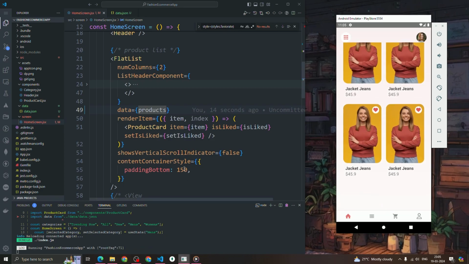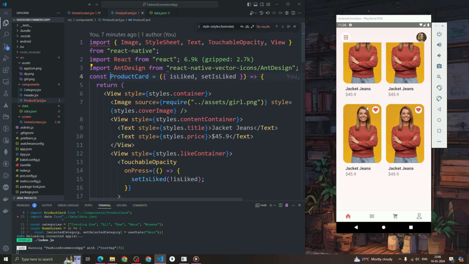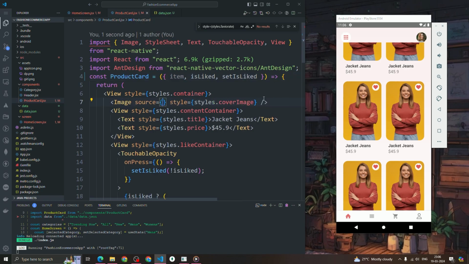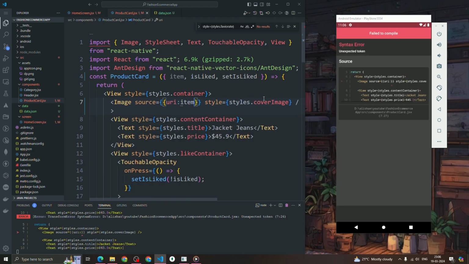Now inside the product card component, you can see that we are destructuring the item and the index. We are passing that item, the is-liked state and the set-is-liked state to this component. So let's go to the product card component and make everything dynamic. First of all, let's make this image dynamic. Here we also have to destructure the item from the props. The first thing we have to do is render the image. To render the image we have to write uri, and we have to write item.image.